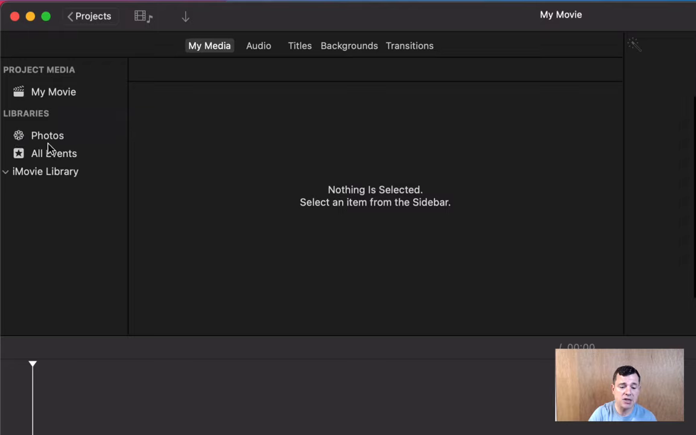Then we have our libraries. Now we're not going to go into too much detail. Like I said, there is a full course for this. We're just going to familiarize ourselves with where things are. So this is where any movies, any events that we're going to create are going to be labeled right down along the left hand side there.